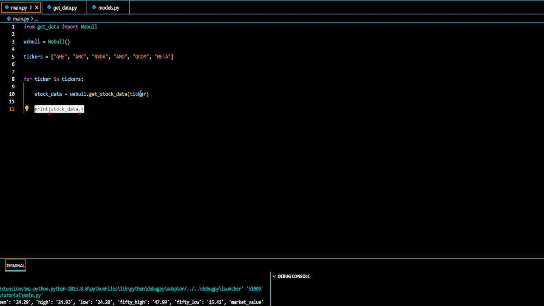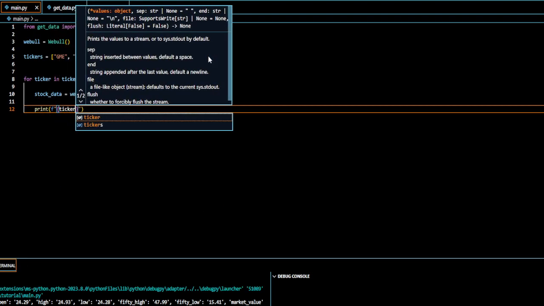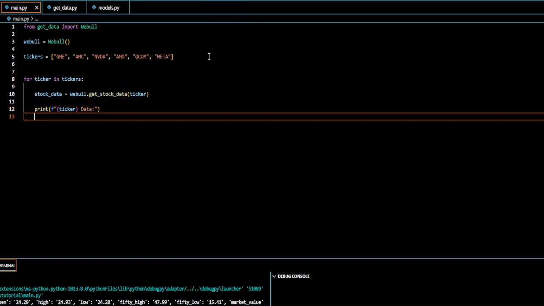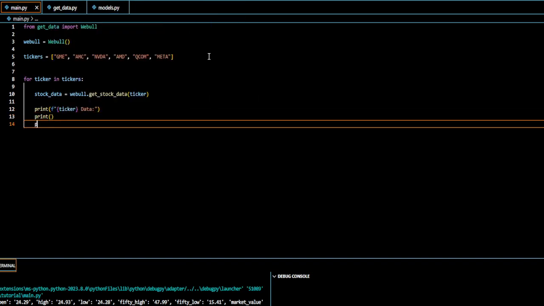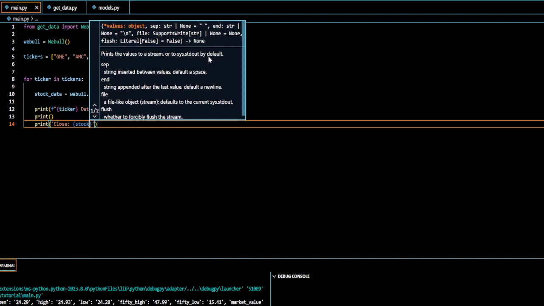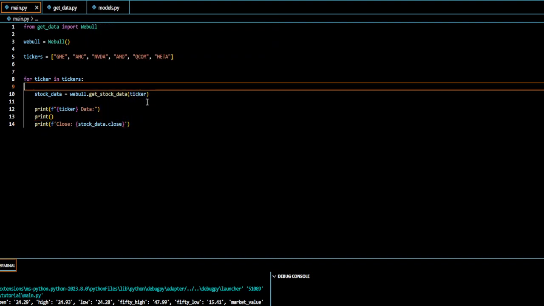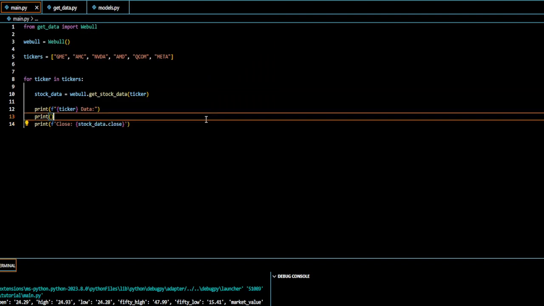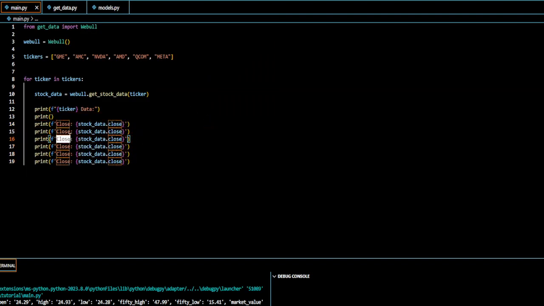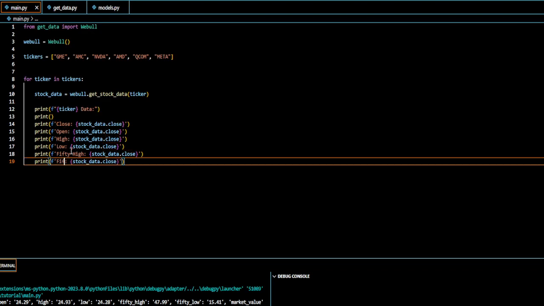So now we can very simply do this. Print f-string ticker data, print a blank print statement. Now we can simply define the variables we want. Close is stock data dot close. Put an f-string in front. And we can literally do the same thing for any variable we have stored. So we have the close, the open, the high, the low, the 50 high, the 50 low.